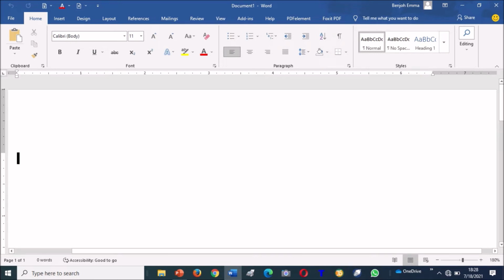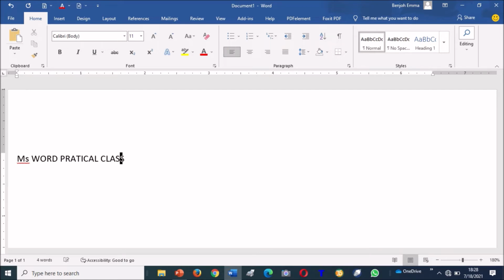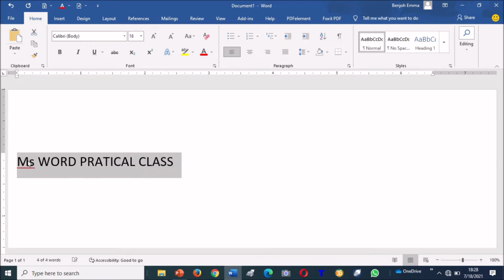Now, when you start Microsoft Office Word, this is what appears. This is called the cursor, which is blinking here. It's your insertion point. You just need to start typing, and it will appear without any headache. For instance, in our case, let's type MS Word Practical Class. So when we type Practical Class like this, it will just appear. Anything you start typing, when you see the cursor blinking here, it's very simple and very easy.